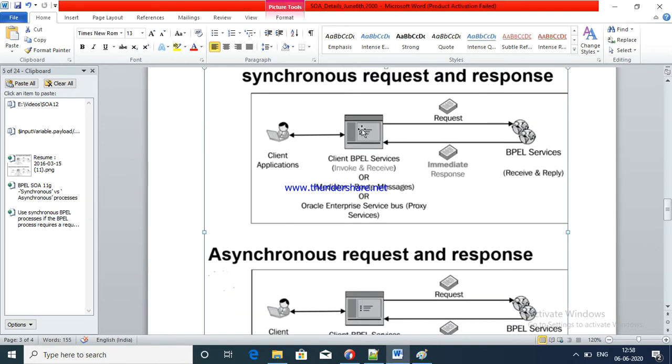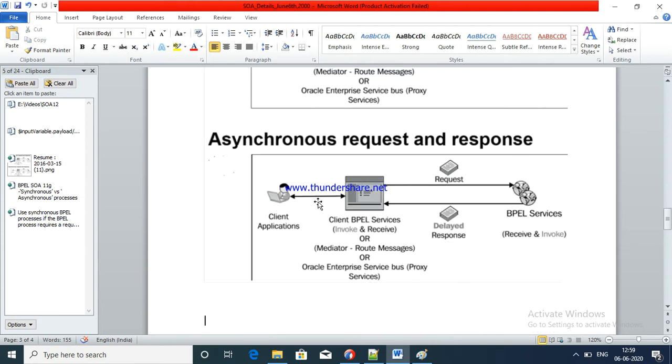See here, client, BPEL, Business Process Execution Language, and asynchronous, immediately response. Once the request is completed and the execution process is completed, after that it will process the reply task. Here, see here, once the request is processed, we can continue other tasks. After that it will give a delayed response. There is no need to require an immediate response.